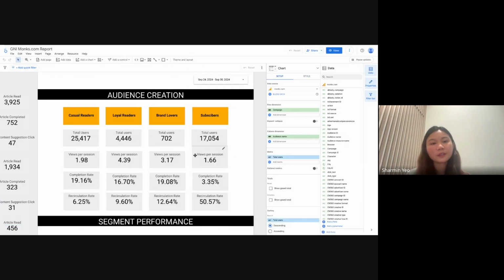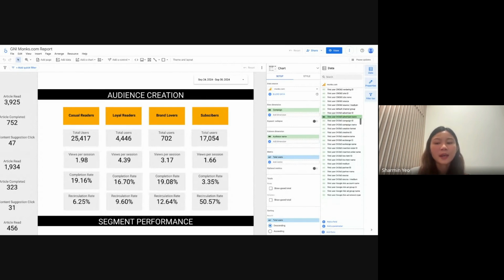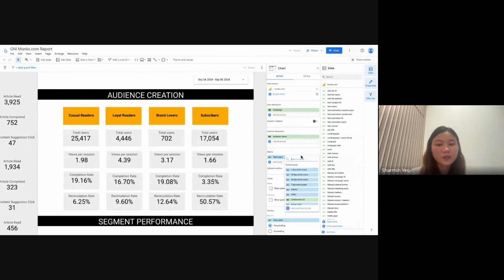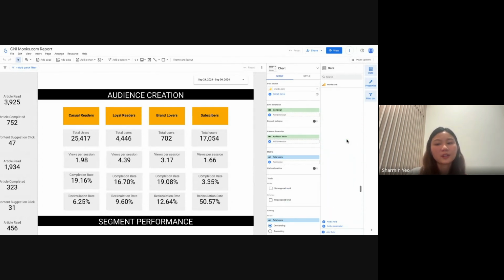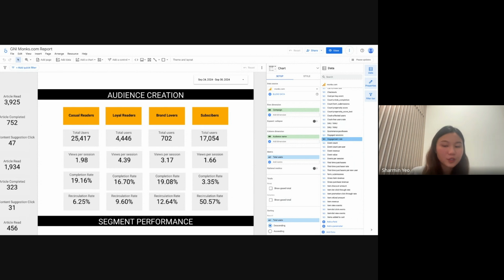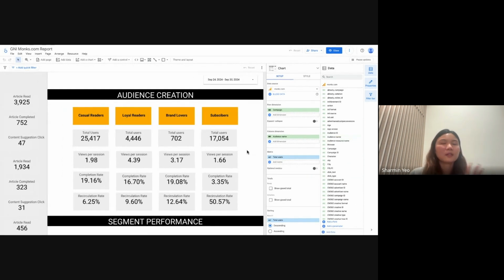So once you have the data source added, you'll be able to see a long list of all the dimensions that are available in your GA4 report, and a long list of metrics available from GA4 as well. So then you'll be asking, okay, I can create most of this in GA4. Why do I need to use Looker Studio, right?